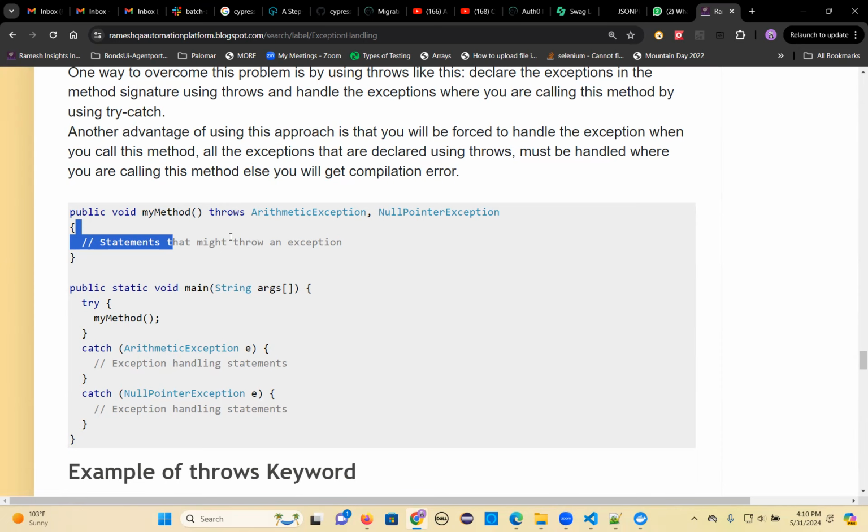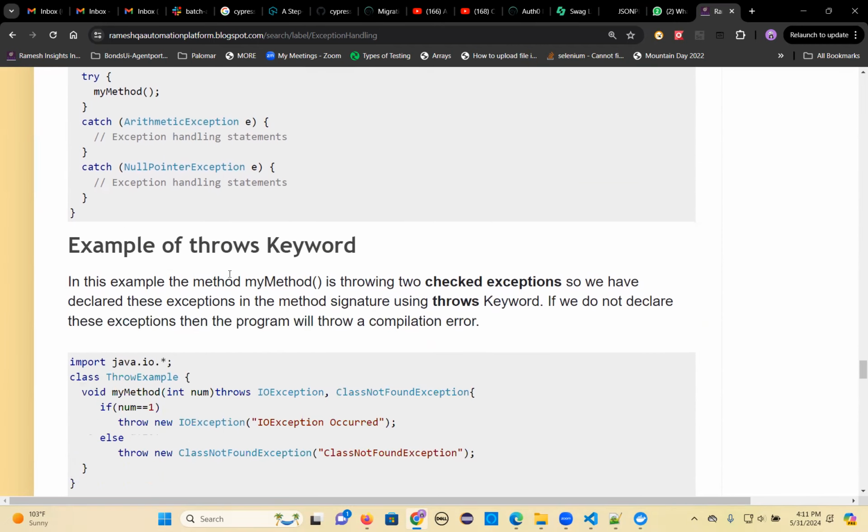Even though you have a try-catch block, you can use a throws keyword followed by an exception class. Throw is followed by an object. Throws is used in the method signature line. Throw is used within the method body. That's the difference between the throw and throws keywords.